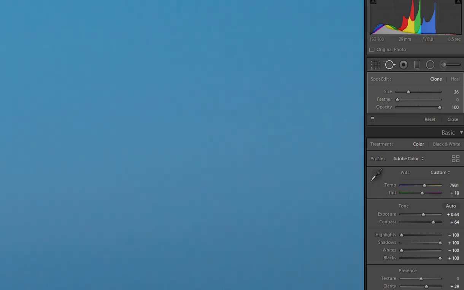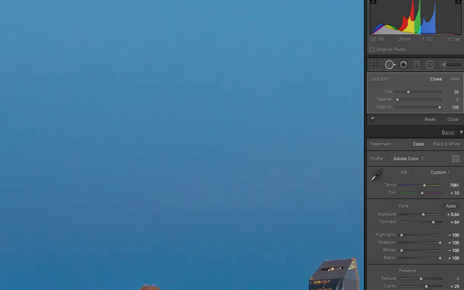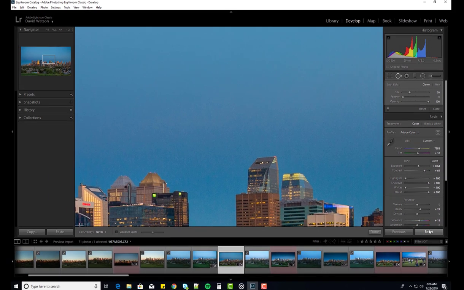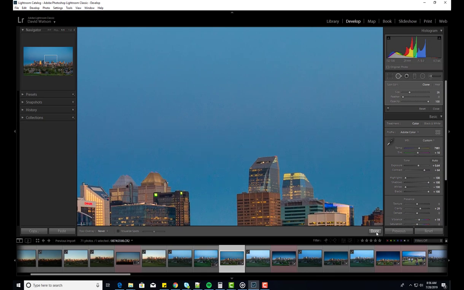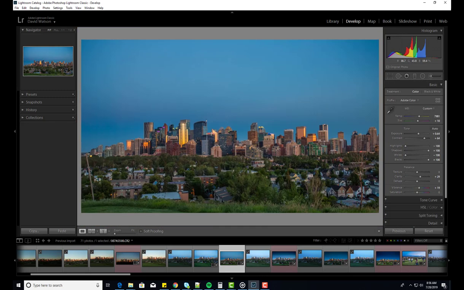And again, just look around for any kind of specks of dust in your sensor. This looks pretty good, so not too worried about it. And once you're done with the spot healing, you click the done button, and then just click on the picture to zoom out again. So this looks good.